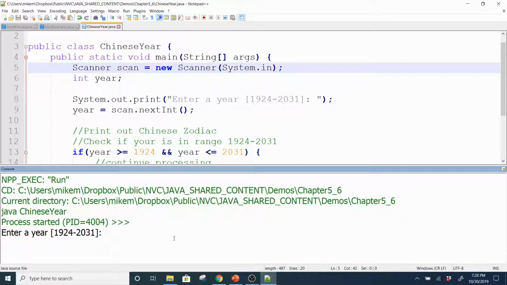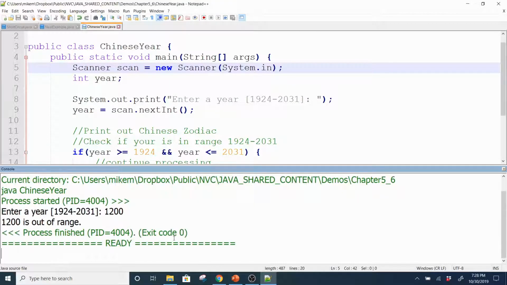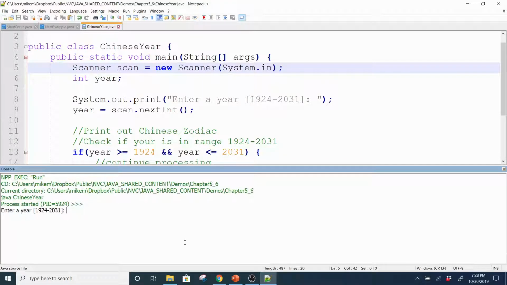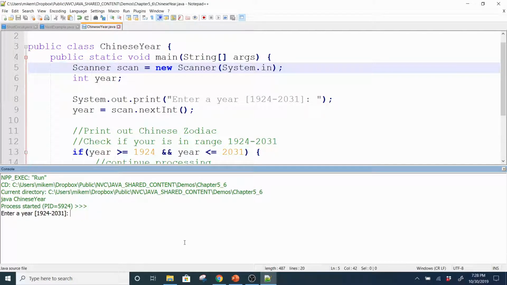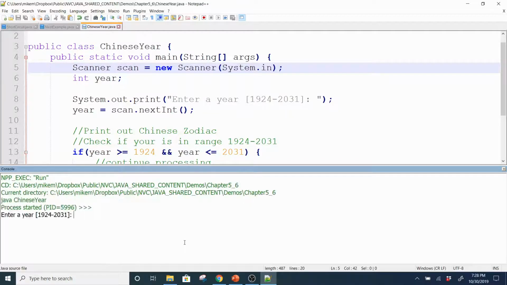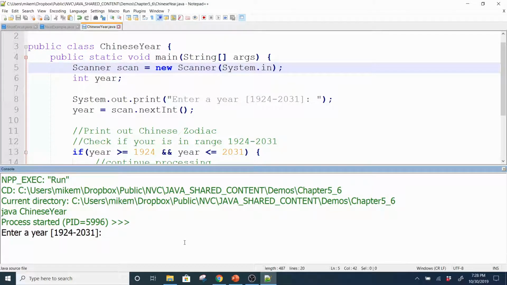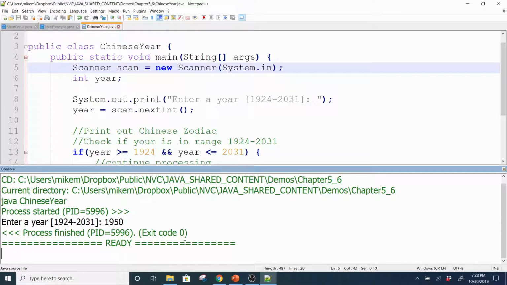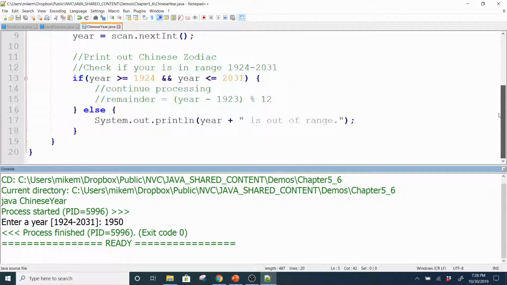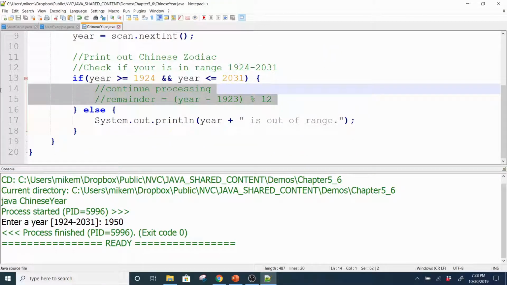Right, enter a year, and if I were to enter 1200, right, 1200 is out of range. I run it again. Control 2 to run again. Zoom in, and if I enter 2050, right, the year is out of range. If I run this again, but this time I give it a valid year like 1950, it doesn't do anything because it came into here and I hadn't finished my processing yet, right?